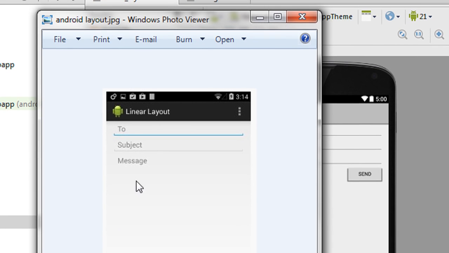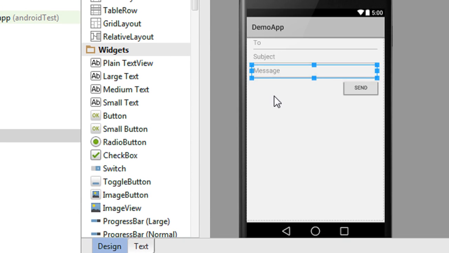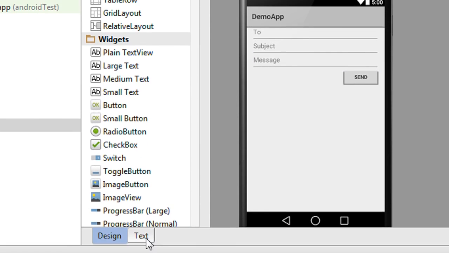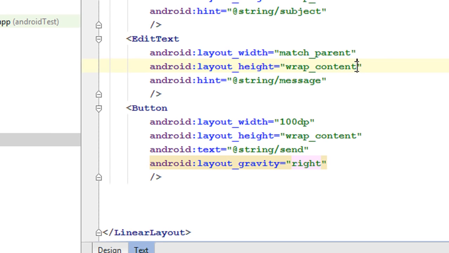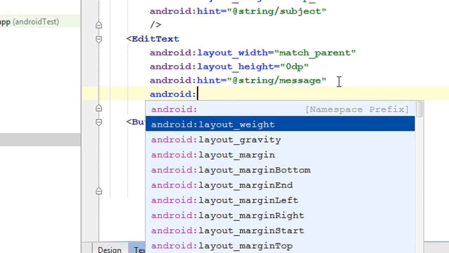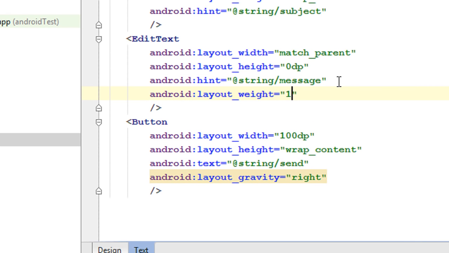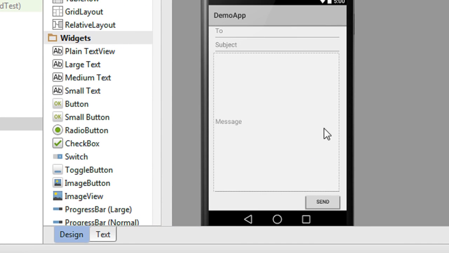Now we have to make the third edit text much bigger than the other two. You can achieve this using the weight attribute. So we have to use the weight attribute for the third edit text. Here I change the height into 0 dp and specify another attribute, android:layout_weight, as 1. Now look at the design. Now we made the third one much bigger than the other two edit texts.